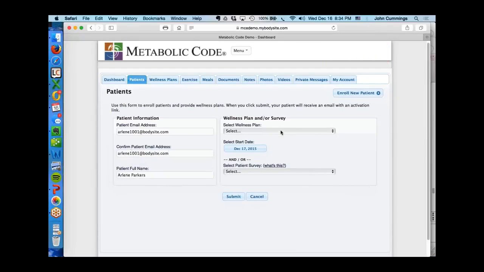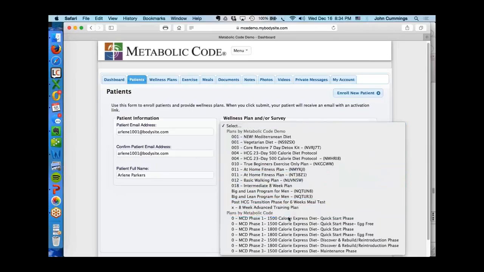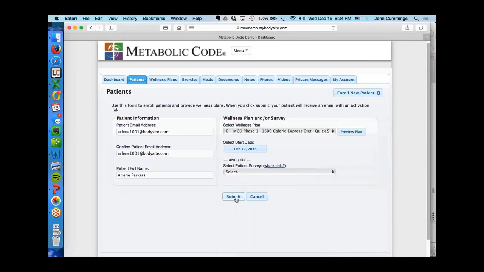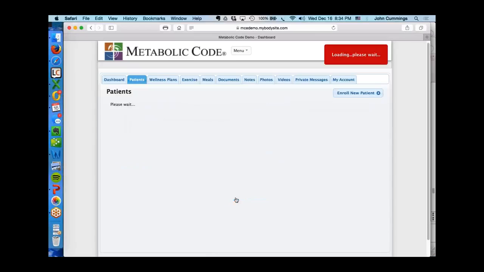And I'm going to choose the elimination diet. That was the 1,500 calorie diet here, and click Submit. And within just a few seconds, the system is going to enroll that person and send them an activation email. So for the practitioner, for you or your staff, once you've got your library picked out and chosen, you basically have about a 15-second task to enroll a new person into one of these programs.